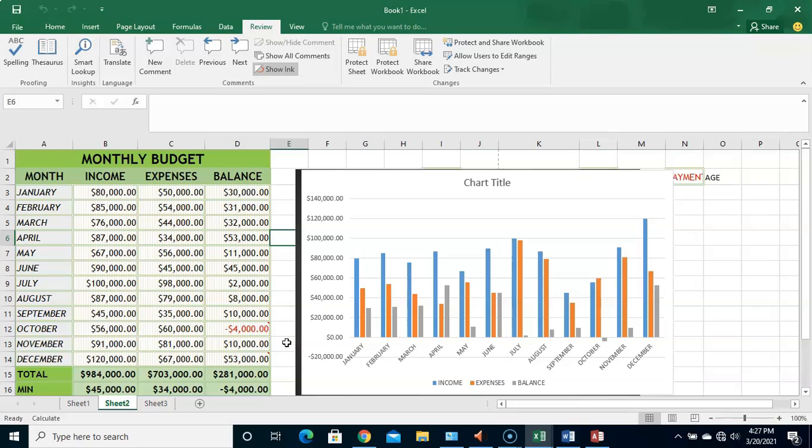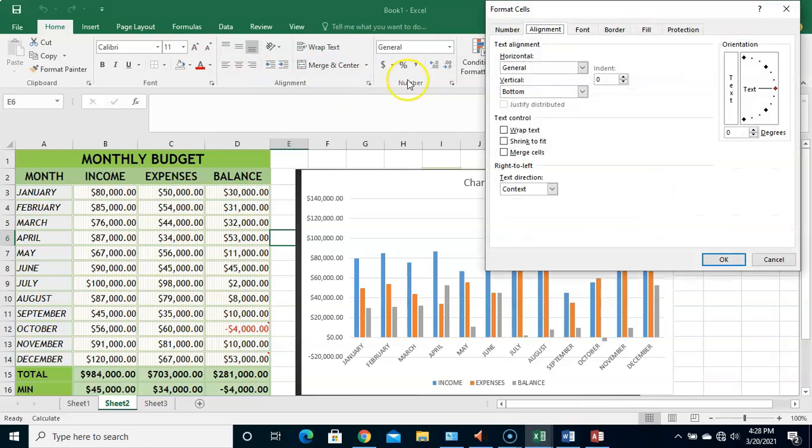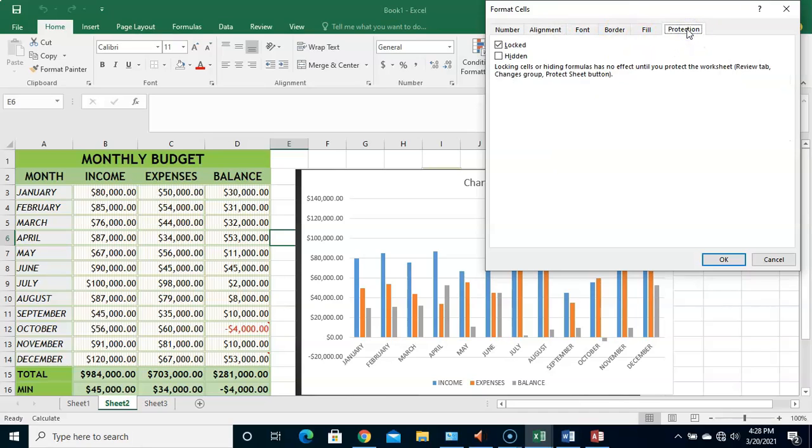If you remember very well, when we were looking at some stuff on alignment the other time, the alignment group under the Home tab, if you click the dialog box, remember the format cells dialog box, I showed you a tab called protection, and if you look at it, you see locked. So when you lock cells, they won't take effect until you protect the sheet.